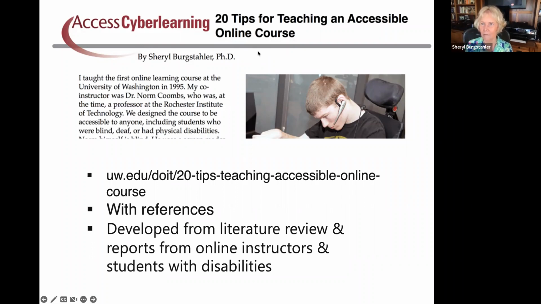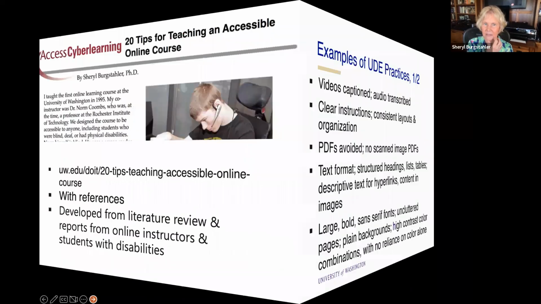And so being careful about choices of color, for example, I'll give you a reference on how you can learn more about that, and so forth. The list was developed from a literature review and reports of online instructors, including myself, but also students with disabilities who've been on panels sponsored by the Do It Center to share with online learning instructors how to make their courses accessible. And so let's see what this has to say.